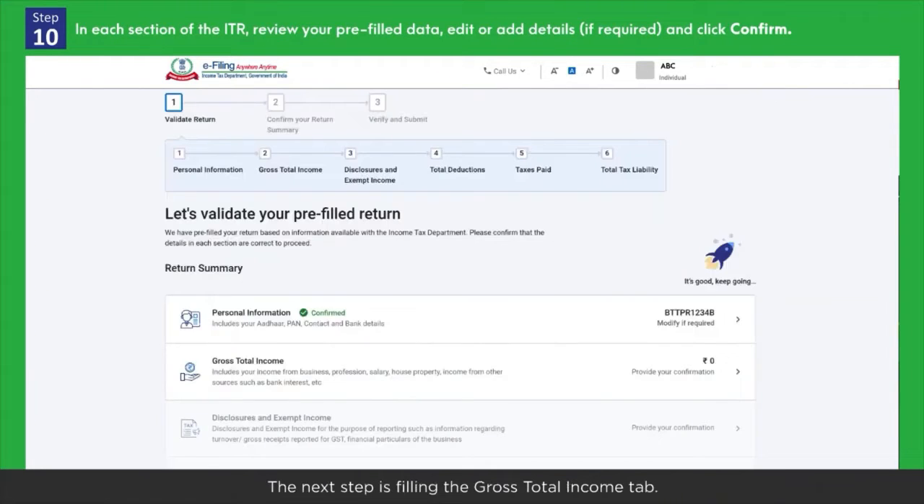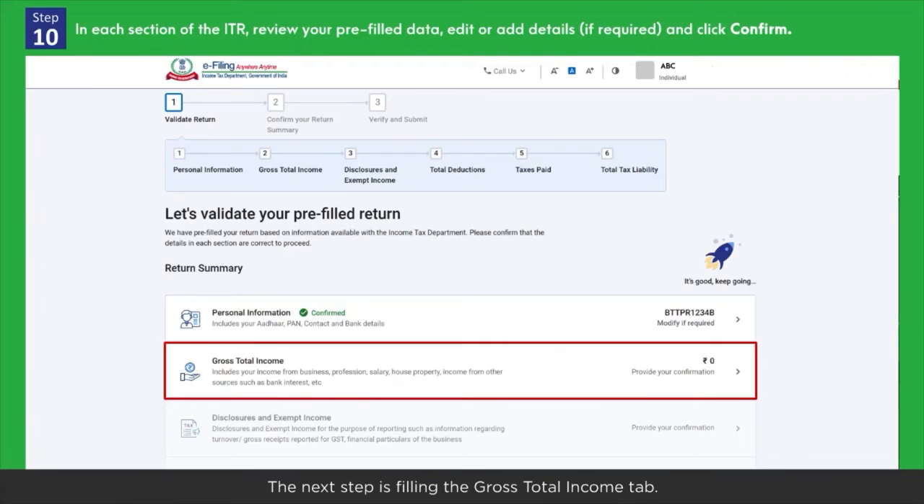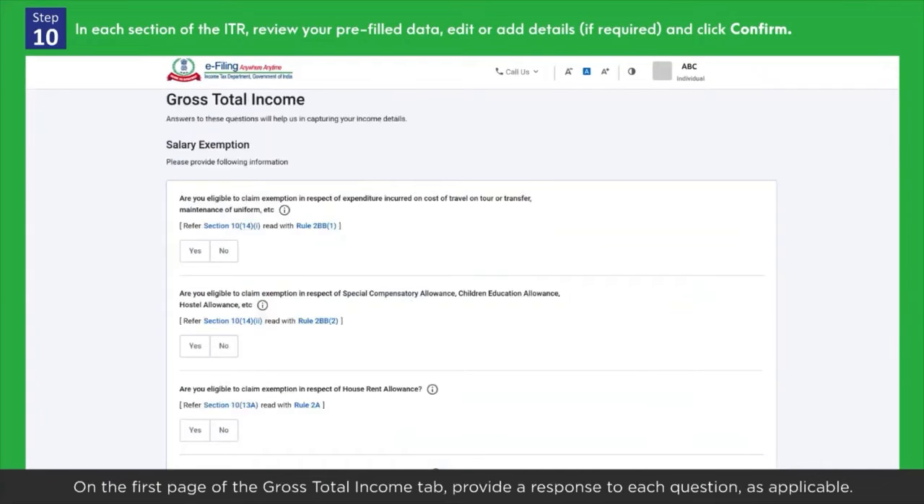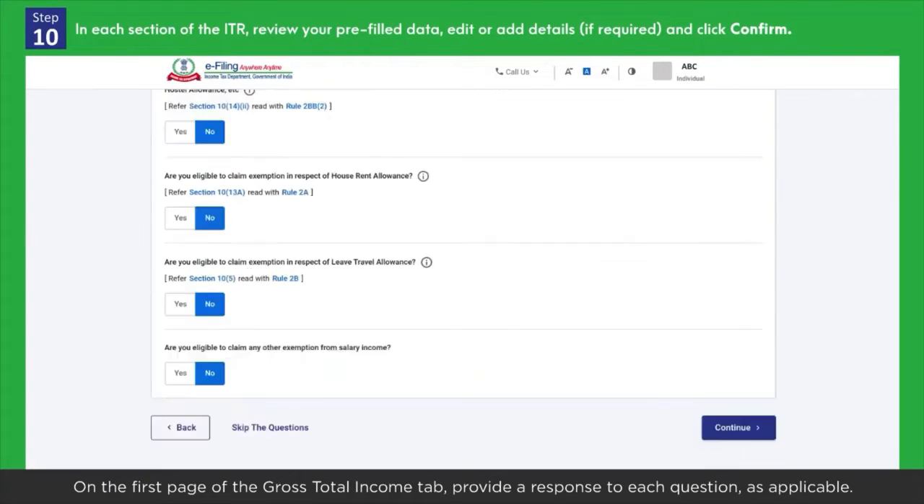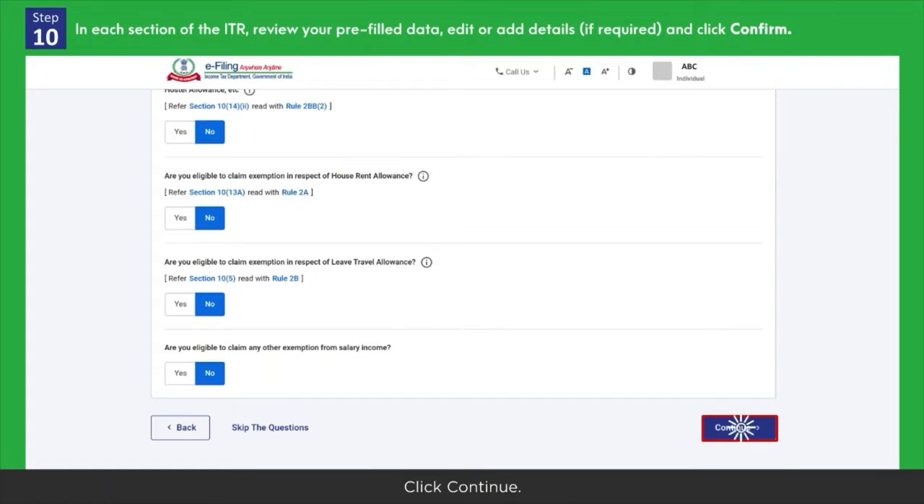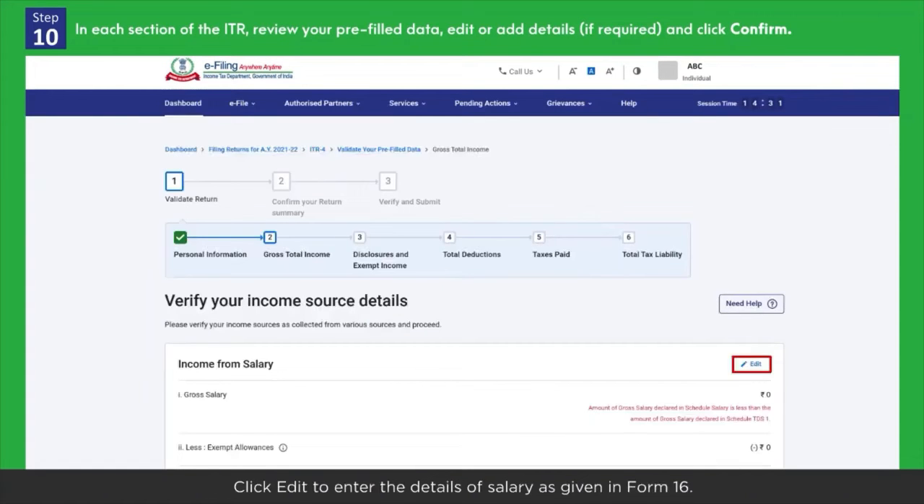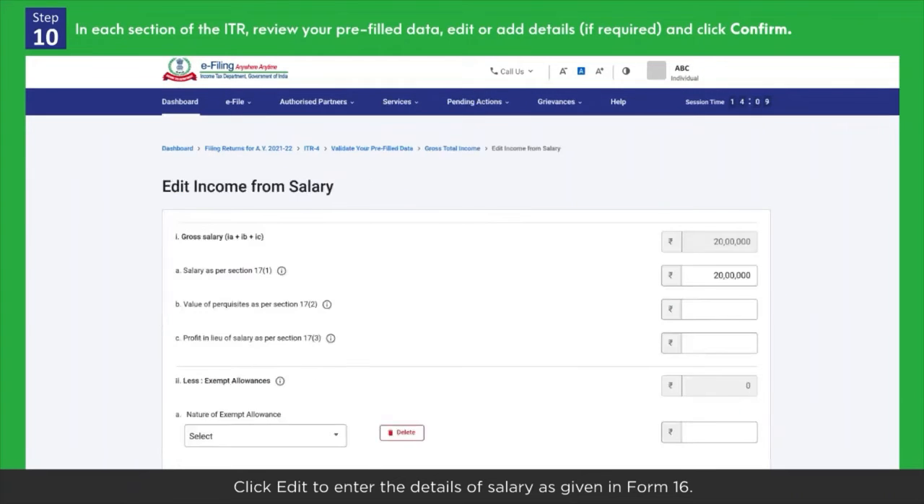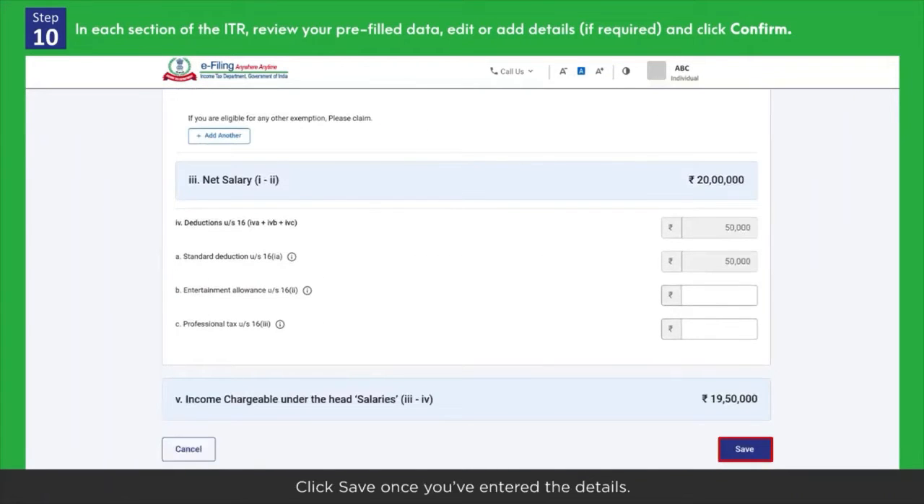The next step is filling the gross total income tab. On the first page of the gross total income tab, provide a response to each question, as applicable. Click Continue. Click Edit to enter the details of salary as given in Form 16. Click Save once you've entered the details.